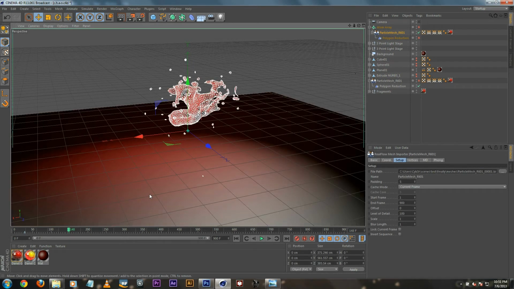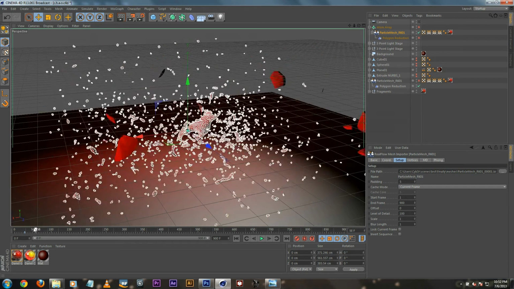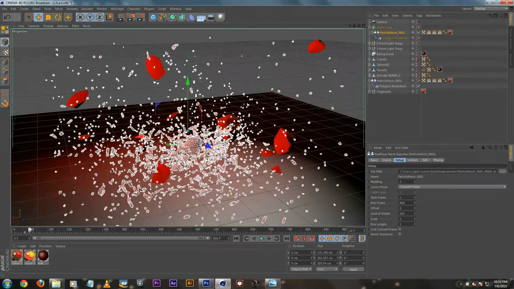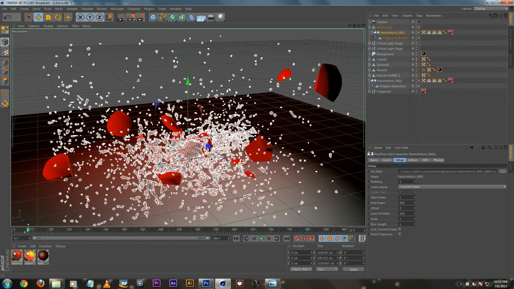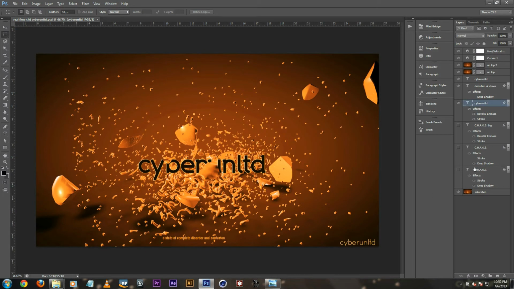So after texturing and lighting, you save, and what I did was I just took one of the frames, like around here, and then I rendered it out as a JPEG image, and then I brought it into Photoshop. So let's see what we did in Photoshop.